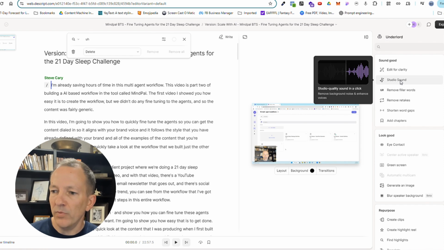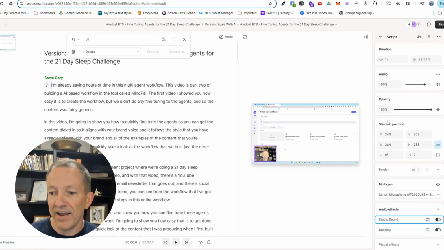Now, the other thing that I always do at the very beginning, before I start doing a lot of editing, is enable this feature called Studio Sound.